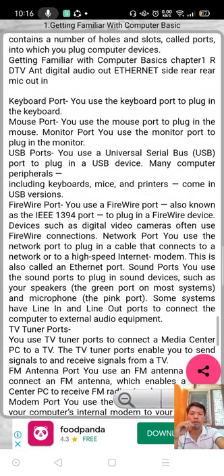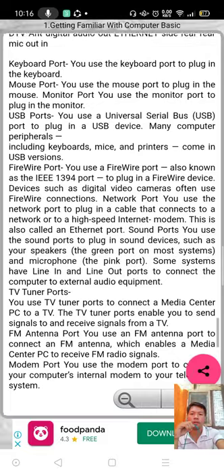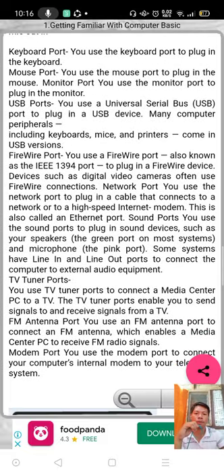So there you can see your keyboard port, you can also see your mouse port where you connect your mouse, the USB port or the universal serial bus. Then you also have the FireWire port, also known as the IEEE 1394 port, to plug in FireWire devices such as digital video cameras. Then the network port, which you can use to plug the cable that connects to a network or a high-speed internet modem.